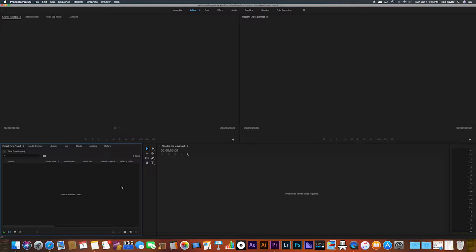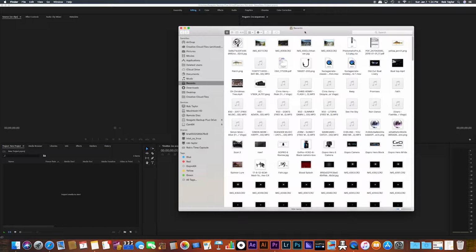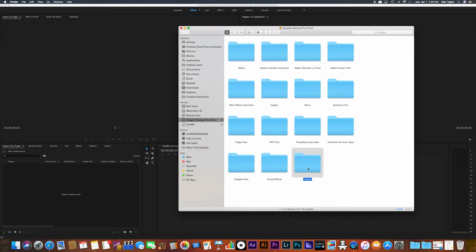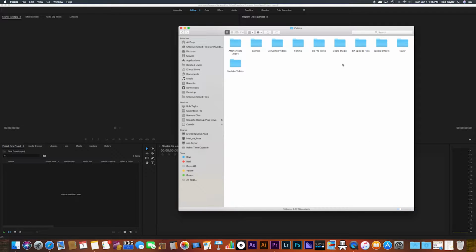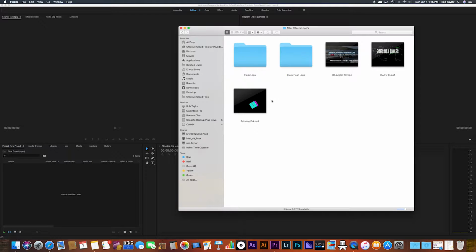The last way we can import media is to bring up a Finder window. In Windows it will be Explorer. I can find the media that we want to import, and let's go ahead and import a video file to start. So let's see if we can get into our video files, and here we go. Okay, so we found a video.